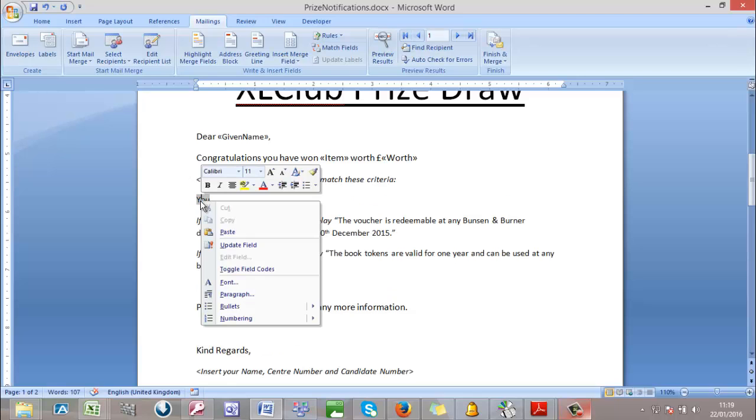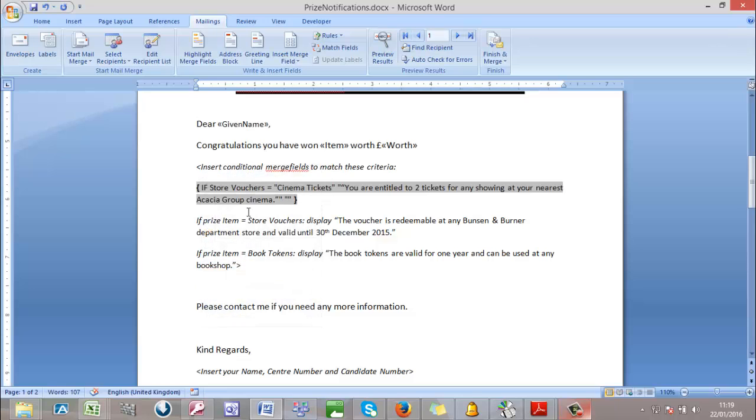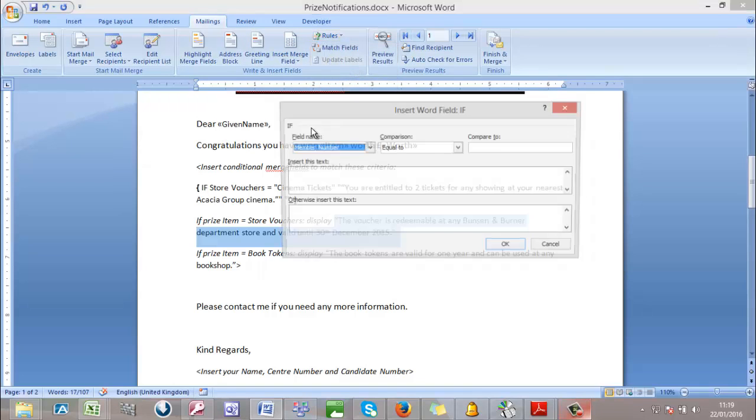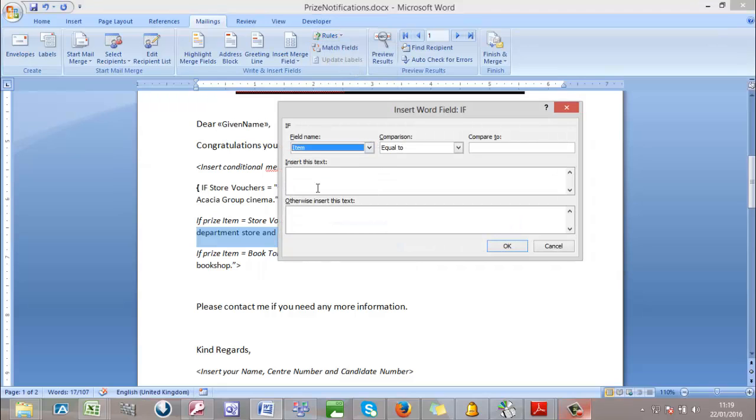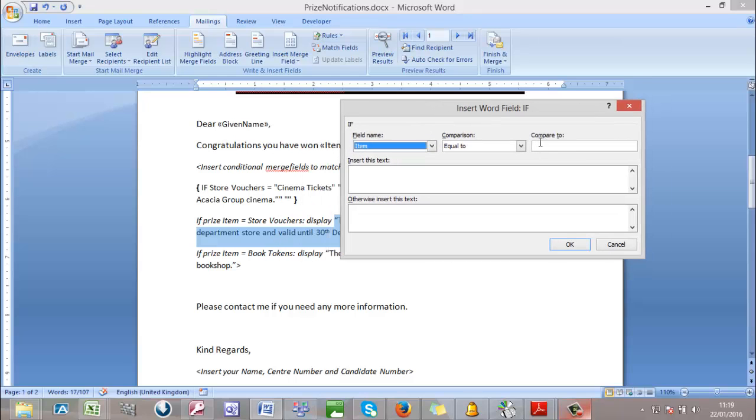Just toggle field codes. We have the second speech marks. You do the second one. So let me copy this. Then I'll place it. You don't paste it there. You do another If Then Else. If item is price, item is store vouchers. So store. What should be displayed is this. Okay.